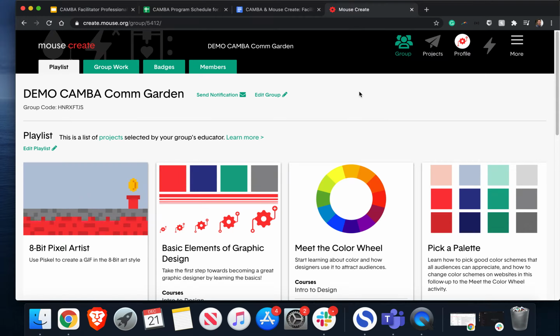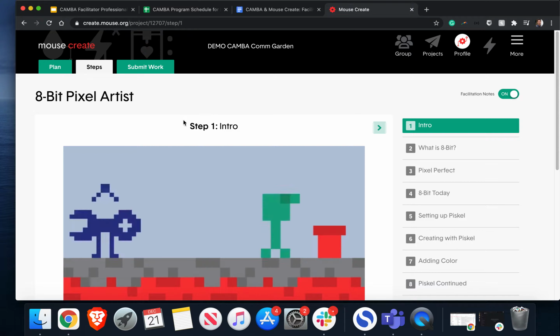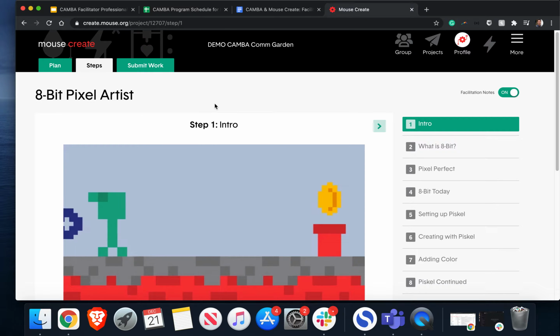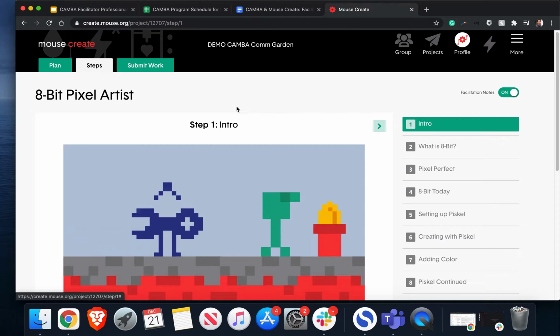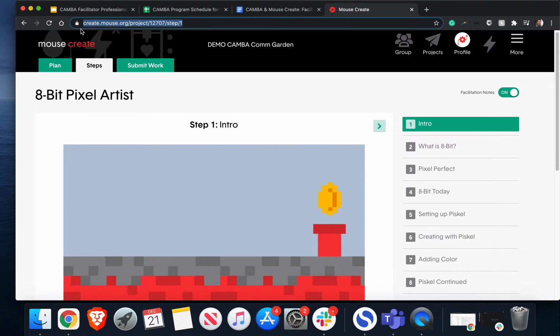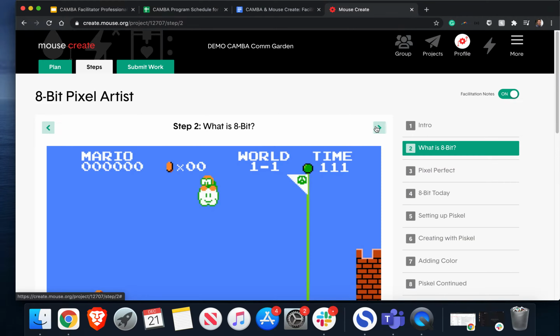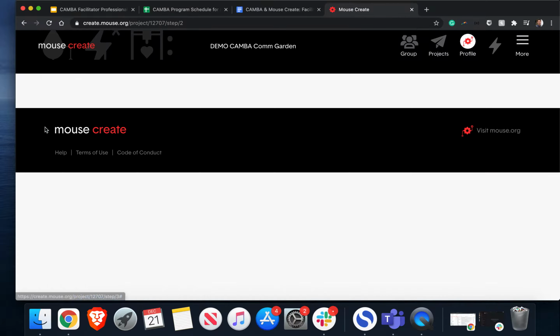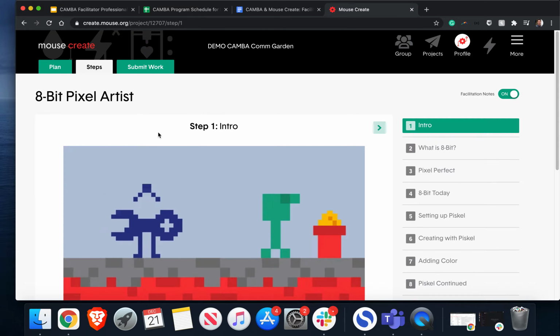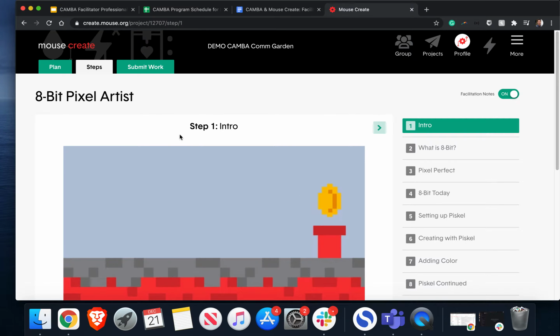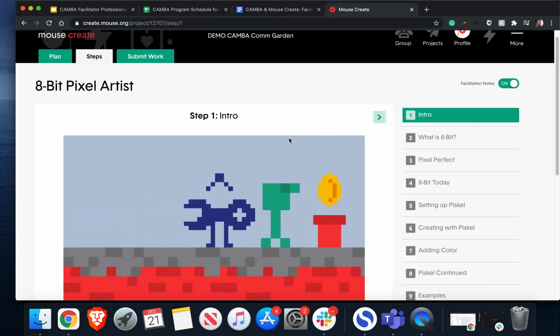Now there's a lot of different features inside of Mouse Create that I want to cover here, and I'm going to do that by going into the first project, 8-bit pixel artist, to use it as an example. So this project here, if I click into it, we are now within this project and we're on step 1. You'll notice that the URL will change to a custom URL for each step of each project. So each step has its own URL, so that's easy for sharing with your students if you want to copy that URL and share it with them and tell them to go directly to a certain step or to go directly to a specific project.